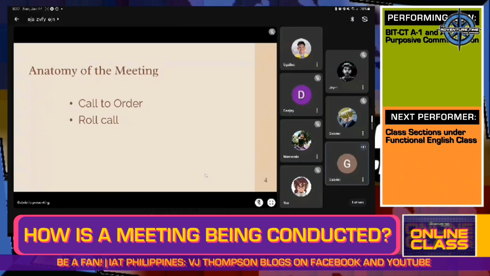Excuse me, sir, but I have a question. How does an agenda contribute to a meeting? Excellent question, Mahinay. An agenda keeps the meeting organized and helps participants prepare. It ensures that important topics are covered and discussions stay on track.